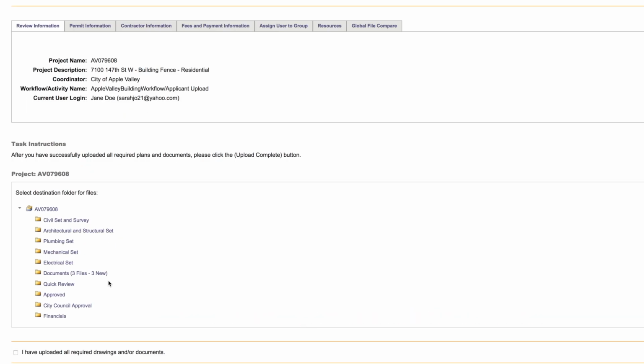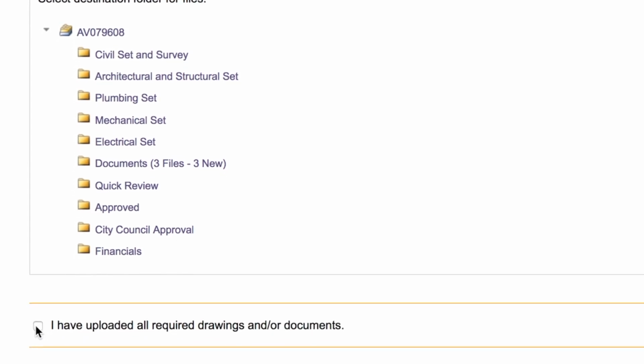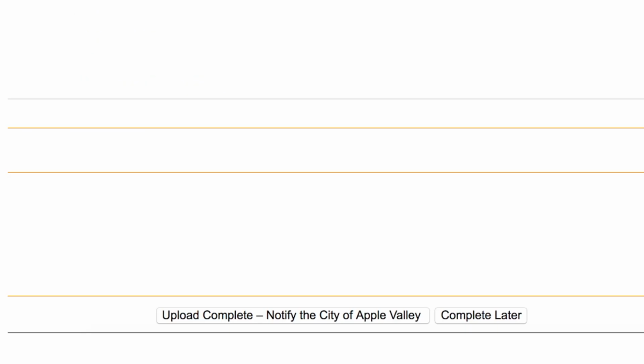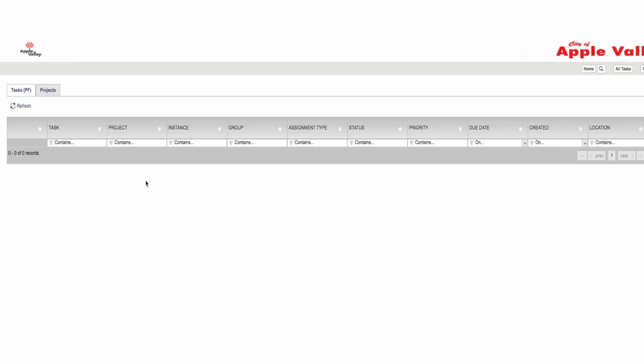The final step is to submit your documents to the City of Apple Valley. If you do not complete this step, the city will not receive your information and your application cannot be reviewed. Submit the documents by clicking the checkbox next to the phrase, "I have uploaded all required drawings and/or documents." Upon doing so, a box will appear that says "Upload complete, notify the City of Apple Valley." Click it and then OK. You can verify that the project has been submitted because there are no remaining tasks in the tab.